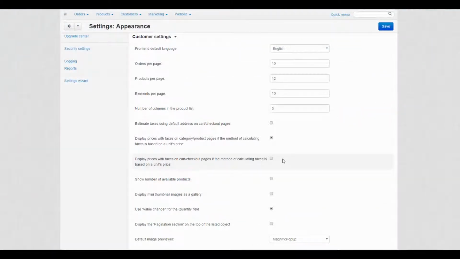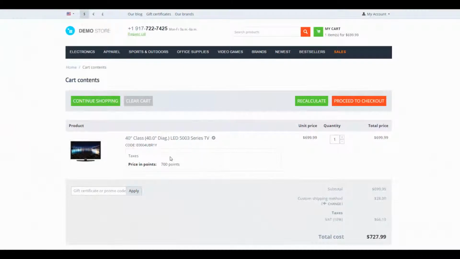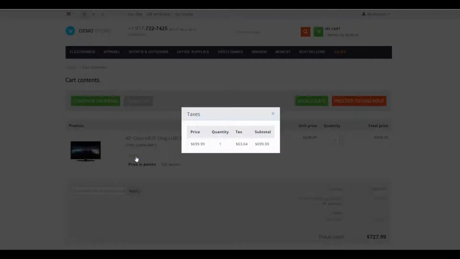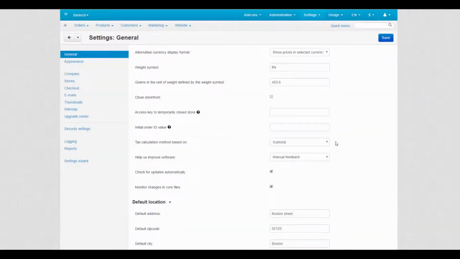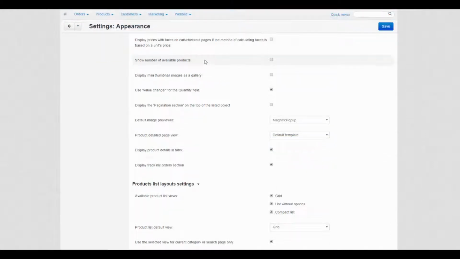Display prices with taxes on cart or checkout pages if the method of calculating taxes is based on a unit's price. This setting does exactly the same thing as the previous one, but applies only to cart and checkout pages. To make these two features work, don't forget to set the unit's price option in the tax calculation method setting. Done with taxes.